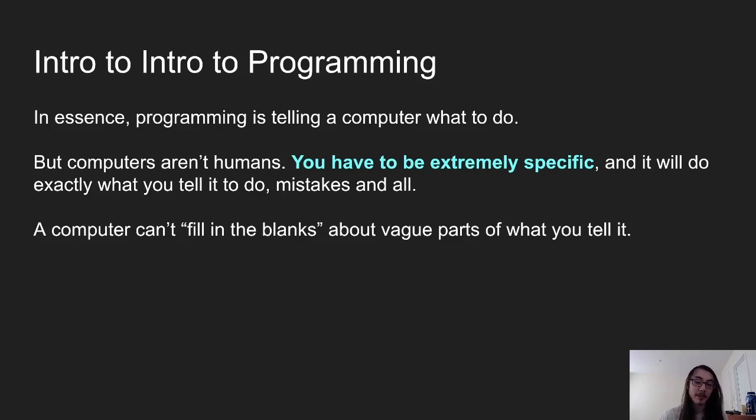This is the intro to programming, and as I've said before, if you want to skip this, go to the implementation tips section in the description. So programming is, in essence, telling a computer what you want it to do. And computers don't work like humans. You have to be extremely specific in telling it what to do, and it will do exactly what you tell it to do, no matter how many mistakes you make. So however much you fill in the blanks about the actions you take in your life, you have to get more specific when you're talking to a computer.